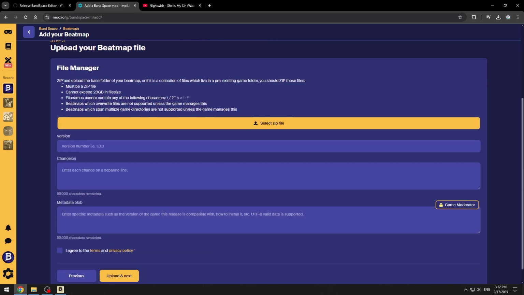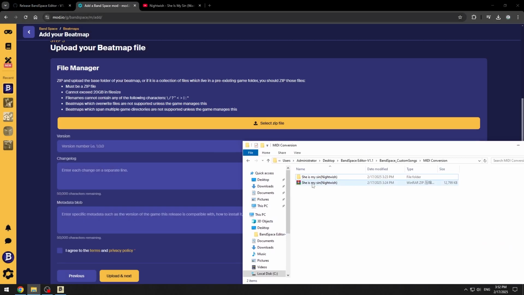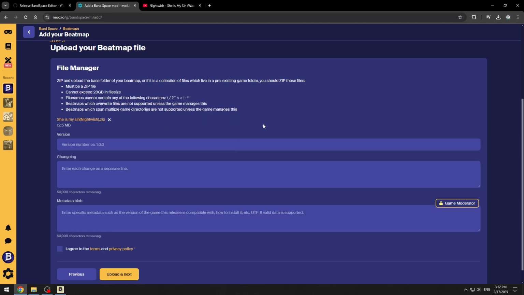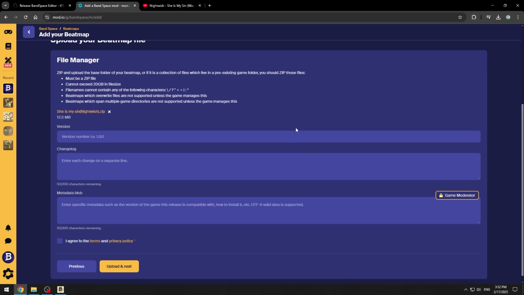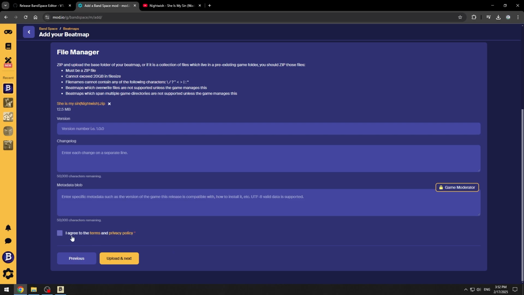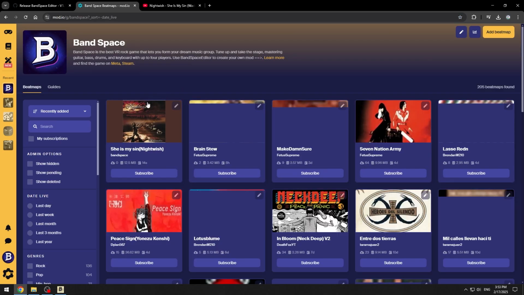In the final step, upload the beatmap file that you just packaged into a zip format compressed file and fill in the version number and changelog. Click Upload and Next, and after waiting for the upload to complete, you can see and download your mod in the in-game mod browser.